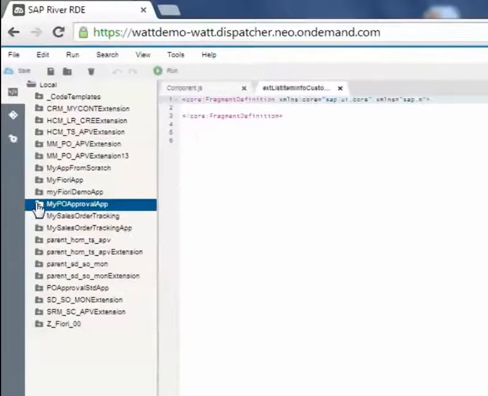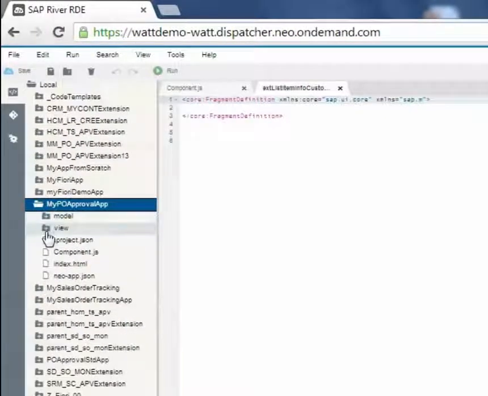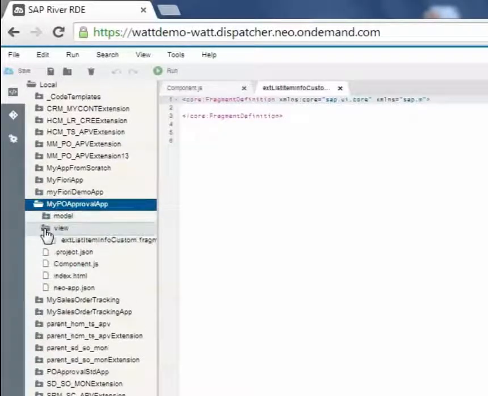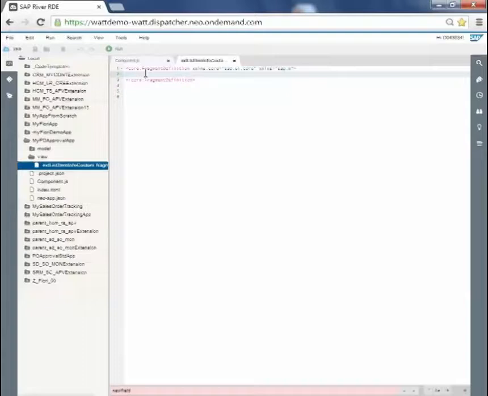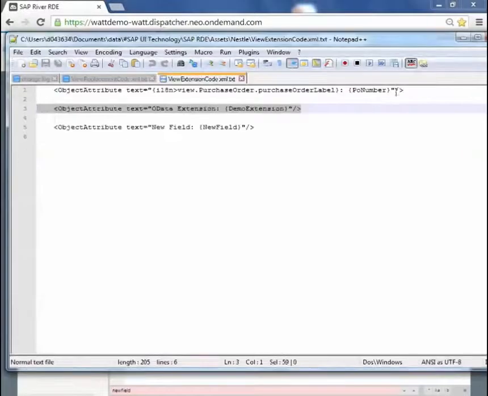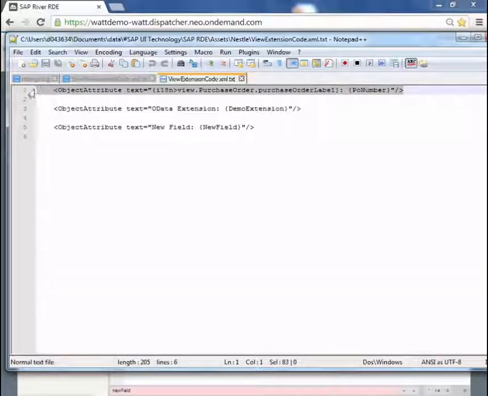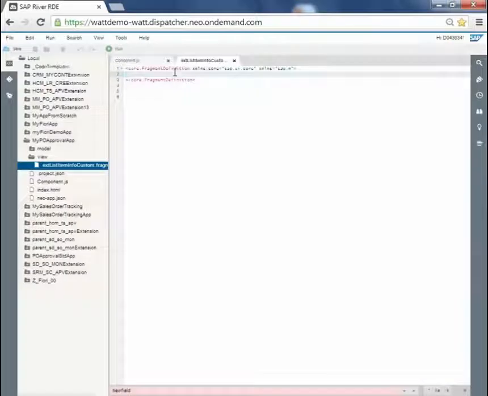Okay, and when I open my application, you see, so this is my application. In fact, this is the extension project. If I open my view, I see here that I have already this fragment. This has just been created because I have told him I want to extend an extension point. So he's creating me this file, and now I can add code in here. So I want to do something very simple. I'm just going to add a purchase order field in here.